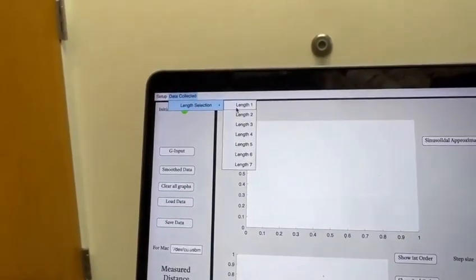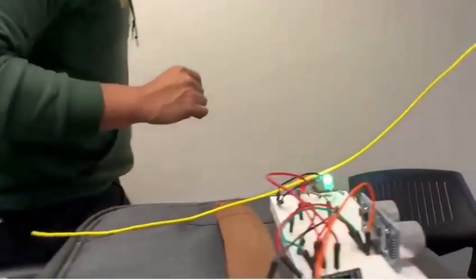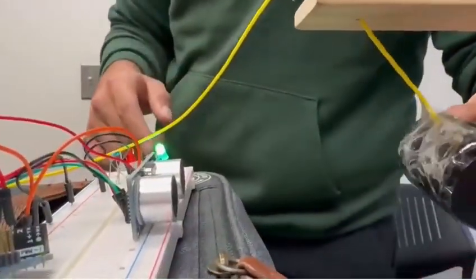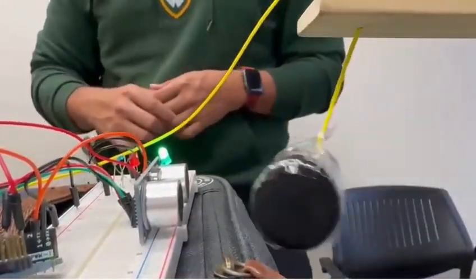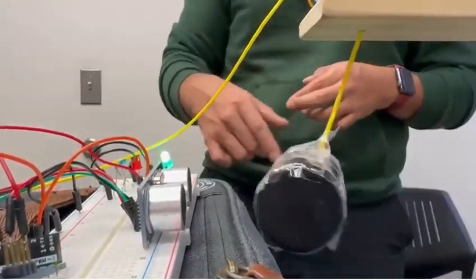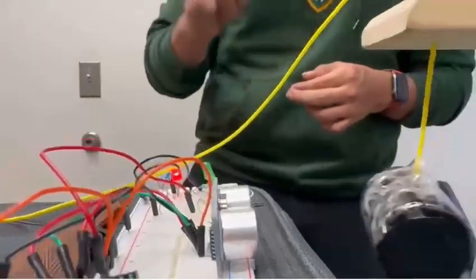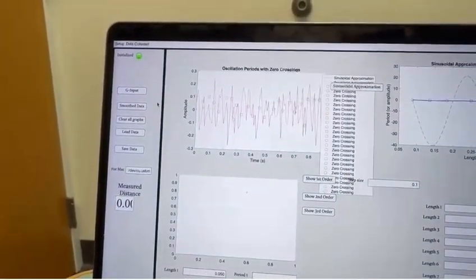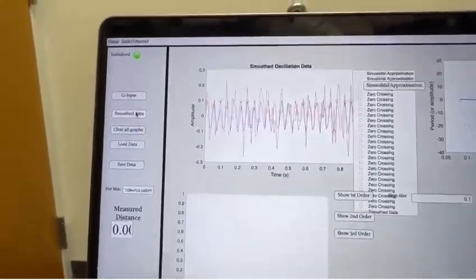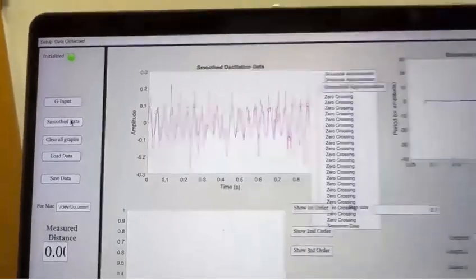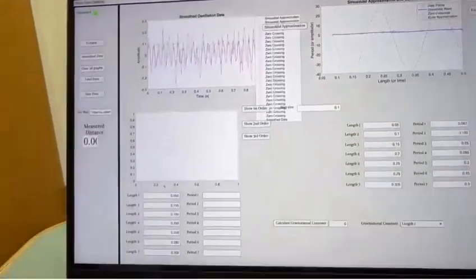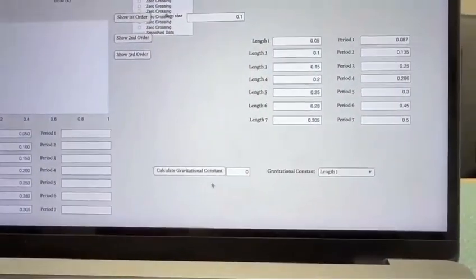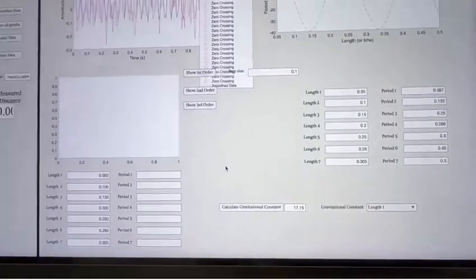Now we will begin by having this drop-down menu and clicking length 1. So right now, data is being collected, indicated by this green LED. If we give it a gentle swing, raw data is being collected. This red LED will start blinking, signifying zero crossings. So now we have our raw data being plotted here. If we click our smooth data, it will show us a smooth iteration of the data compared to our predicted value. Now, we will press this button, collect length 1 for our gravitational constant, giving us 7.15.